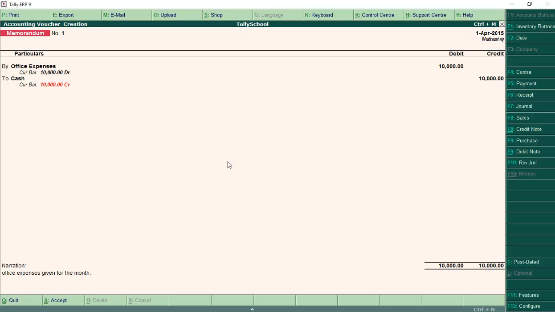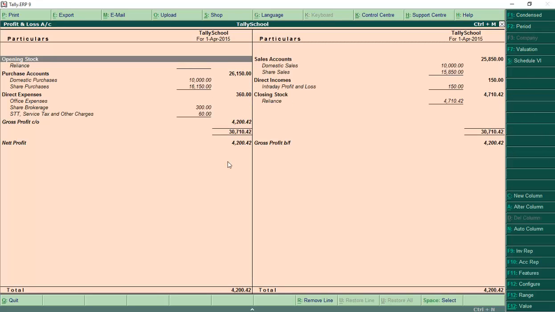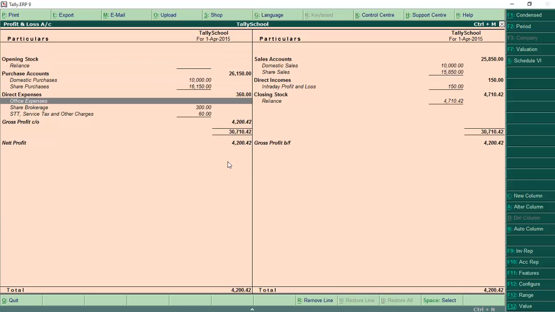Here it is. Press enter on profit and loss account. Now press alt plus F1. Under direct expenses you can see office expenses, but there is no amount, so the accounts have not been affected by any amount. It's just showing the name of the ledger because we have created it. So the accounts have not been affected anywhere. We have just created the voucher.